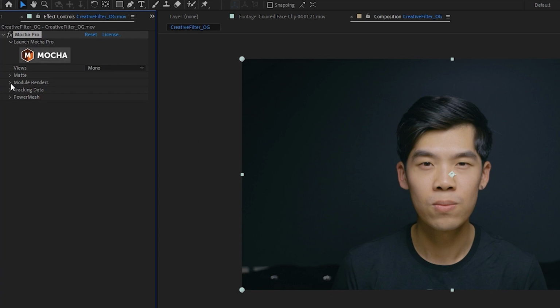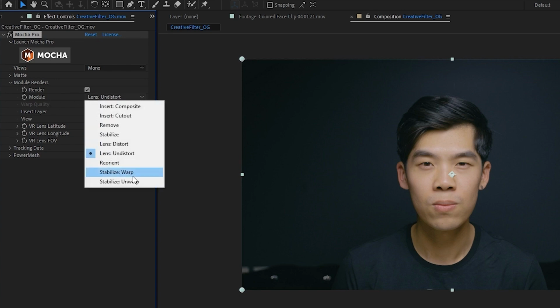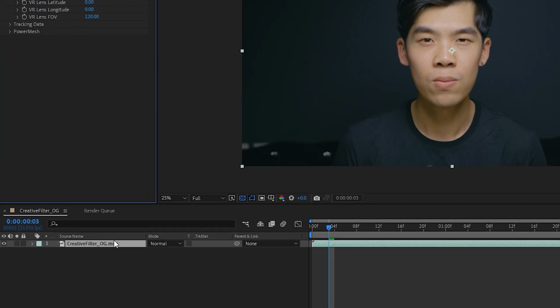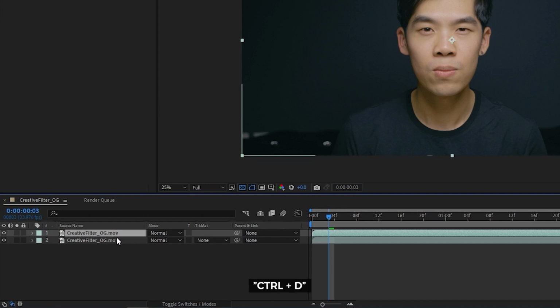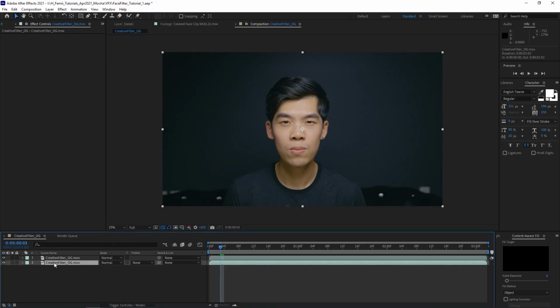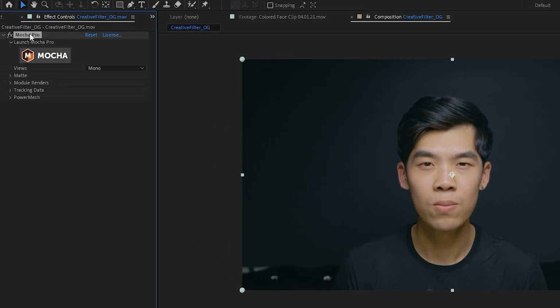What we're going to do now is go to the Module Renders tab right over here in the Mocha Pro effect. Once we click that arrow, we're going to hit Render. That'll render whatever we did in Mocha Pro. I'm going to change the module to Stabilize Unwarp like this and set the warp quality to high, very similar to what we were doing earlier. Let's just hit Control D and then delete the effect from the one on the bottom. This will be like our normal clip where nothing happens, and the effect is only applied to this top layer. Now we'll click this, hit Control C, so we copy this effect.